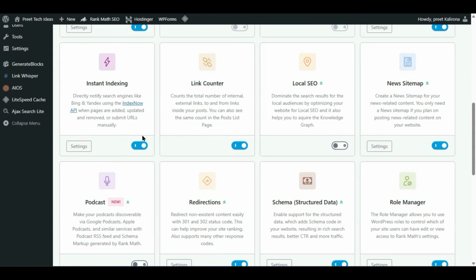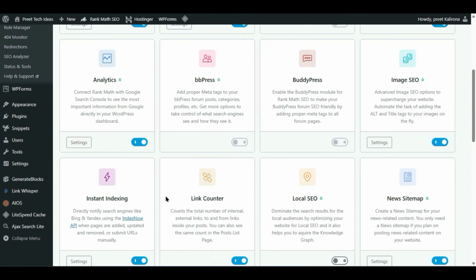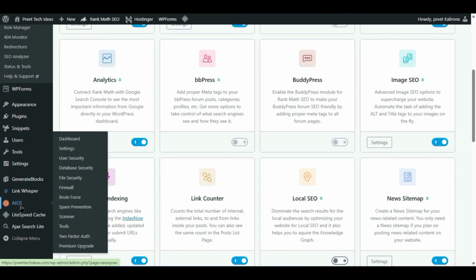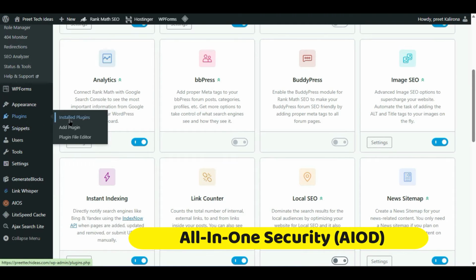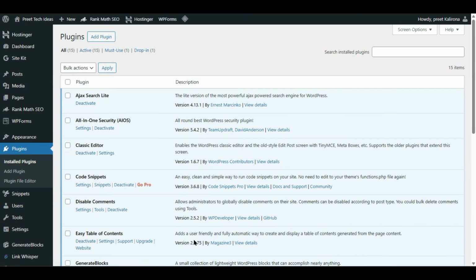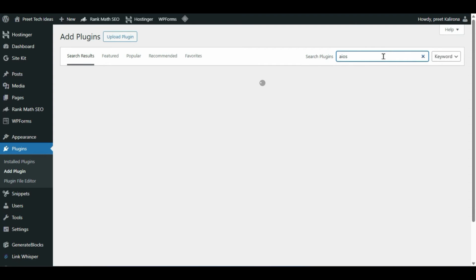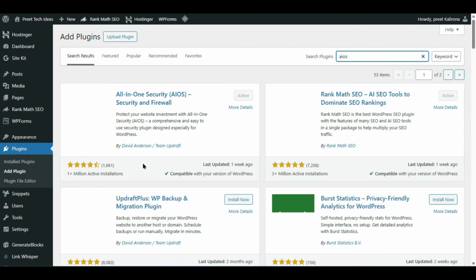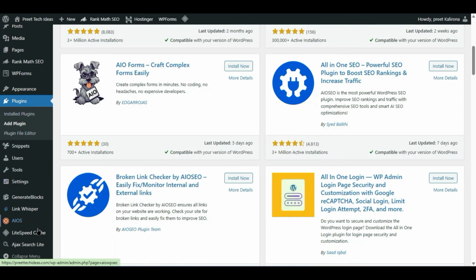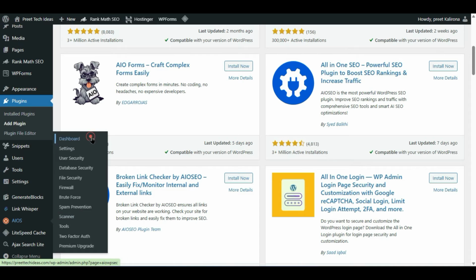So now let's talk about security. For security, I use AIOS. So let me go to plugins, installed plugins. Let me show you the plugin here, All-in-One Security. Let's click on add plugin so I can show you here. Let's search for AIOS. So this is the plugin, AIOS, the All-in-One Security plugin. Let's go to the plugin AIOS and click on dashboard.